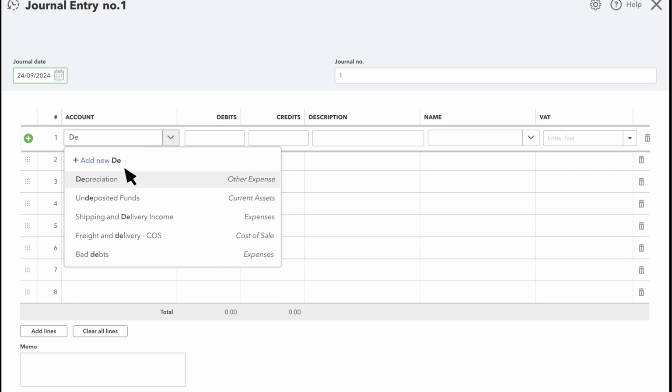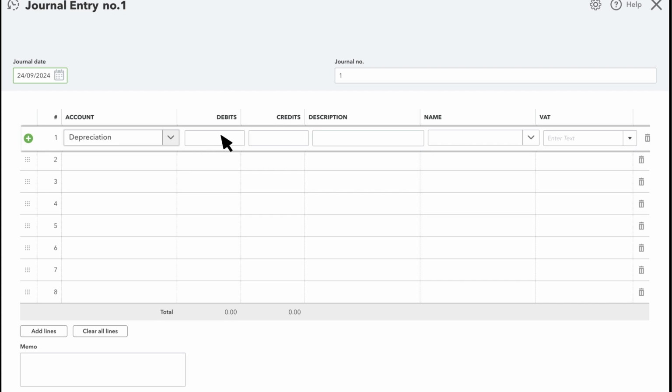On the first line, select the depreciation account. Then, in the debit column, enter the amount you're depreciating. This moves money out of the account. Enter a description for why you're entering the journal entry.